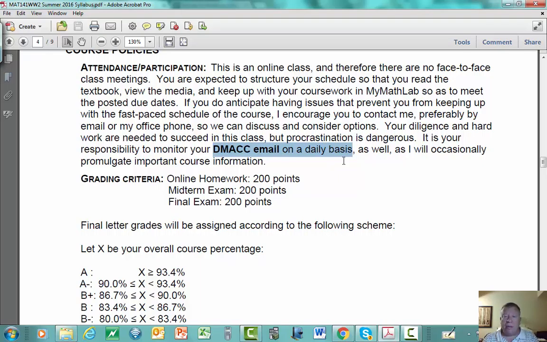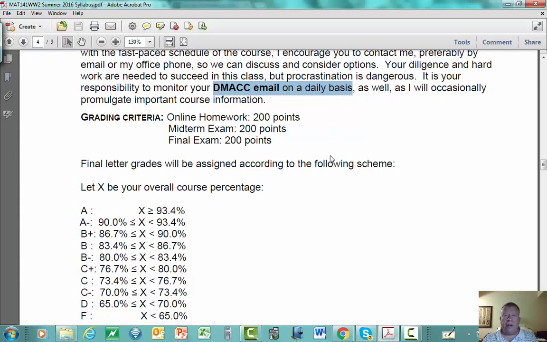Now, you could set up your DMAC email to forward to your other email, but you'll have to do that on your own. So be in the habit of checking your email on basically a daily basis, at least Monday through Friday. I typically don't work on the weekends. So when I send stuff out, it's usually going to be during the weekday.